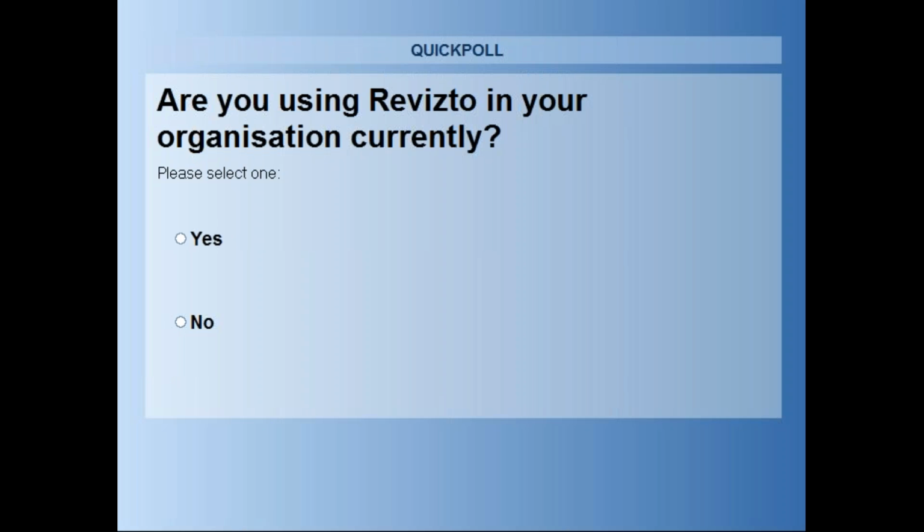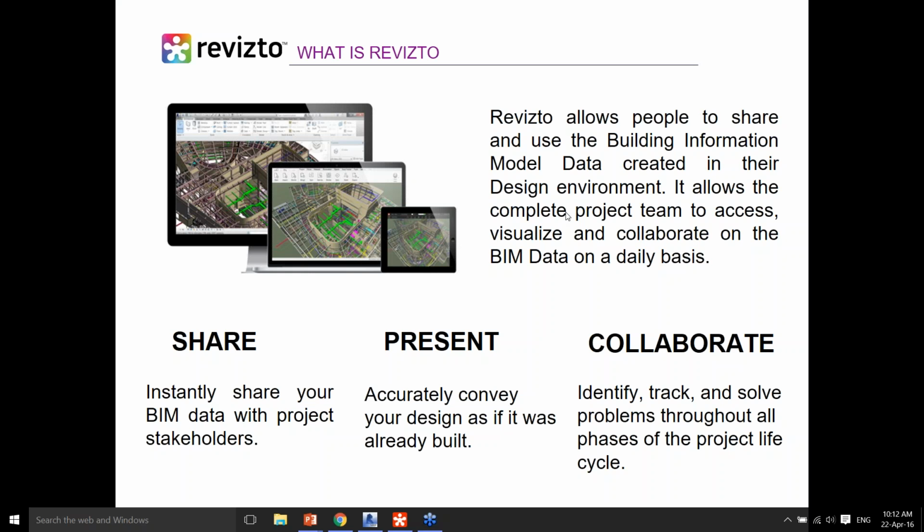We'll give it a minute for everybody to respond. All right. It looks like about half and half. About 43% or so are saying yes, that they are using Revizto today, but about half of you, 57%, are saying no. So I'm actually going to spend a little bit of time going through Revizto so you understand what it is, as opposed to just showing the 4.0 functionality, but I will be highlighting the 4.0 changes as we go through. So I'll go ahead and close that poll, and we'll move on with the presentation.